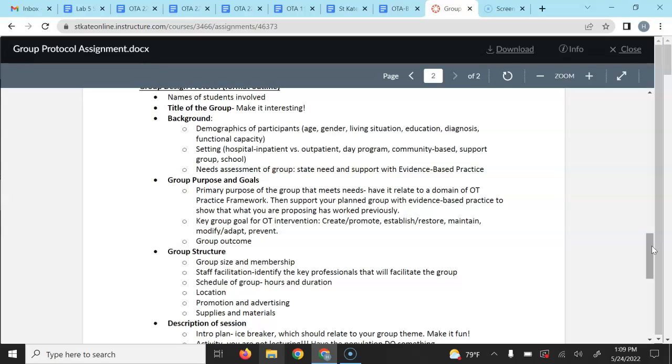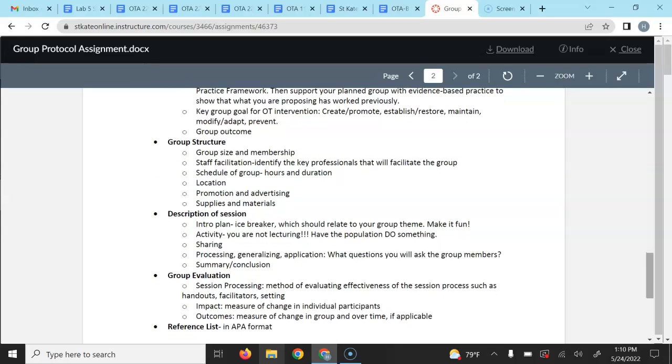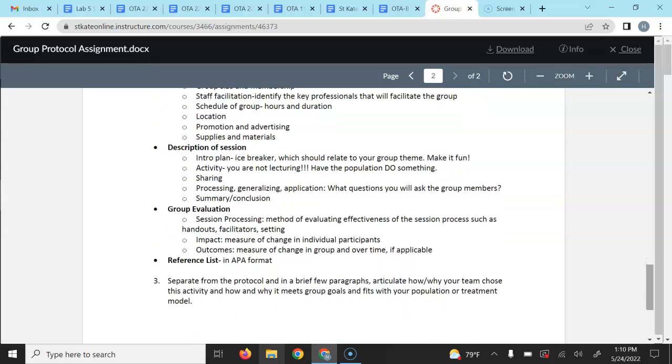So what is your purpose and your goal for the group? What is the group structure, which includes the size, the membership, where it's going to be held, what kind of staff is required, what the supplies and materials are, how you're going to promote and advertise it. Then you're going to describe the session.